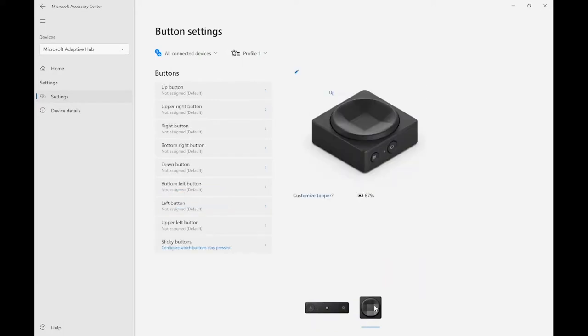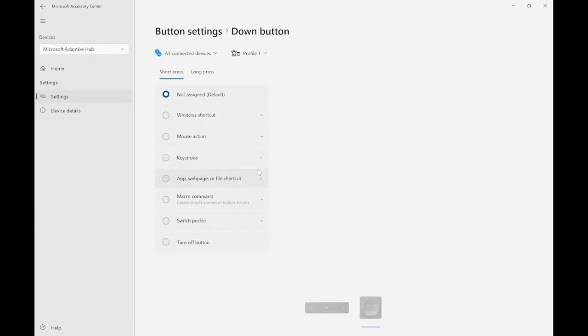As you can see, this opens up a series of directional buttons that we can now assign different commands to. I'm going to click on the down button just because that's one of the easiest and most natural for me to press with my residual limb. Now you can see that we can assign all kinds of commands to this button, from shortcuts to mouse actions and keystrokes down to macro commands. So I'm going to click on macro command and then create a new macro.